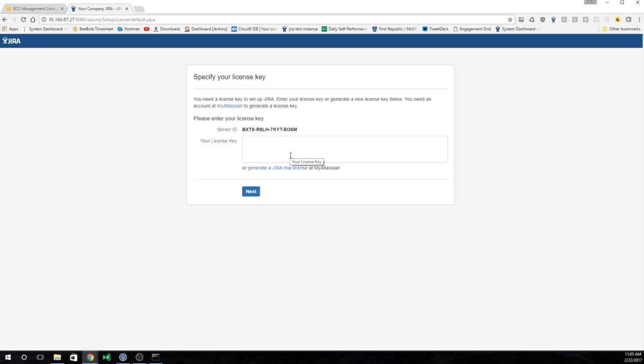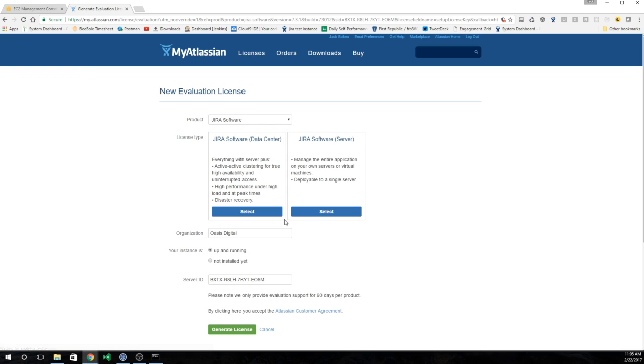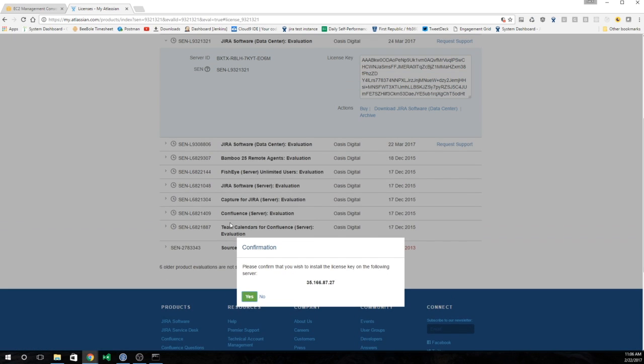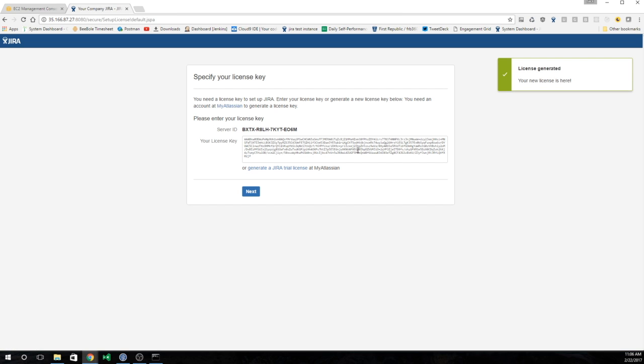So now we need to generate a trial license for this setup. So if you're doing this for real, you would put in your license key here, but this is just a demo, so I'm going to go ahead and get a trial license. So this is for Jira Software Data Center. And then I click there. All these are true. It's up and running, so I just generate the license. And that is the correct IP address. So it just put the license right in there, so I can go ahead and hit next. This may take a minute, so I'll go ahead and pause.